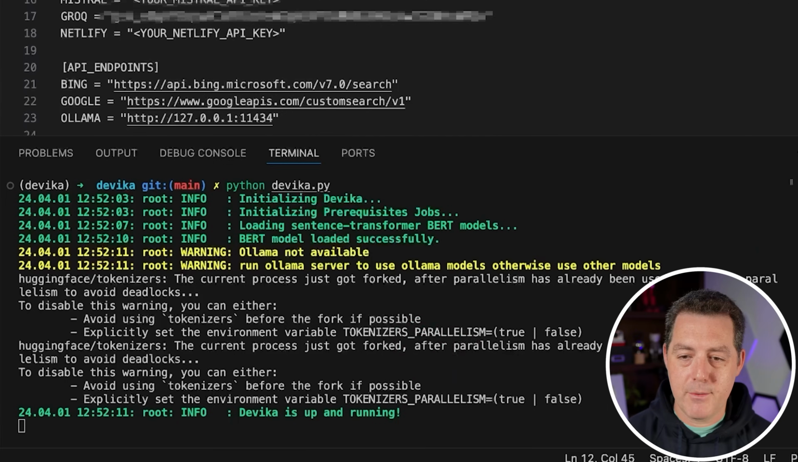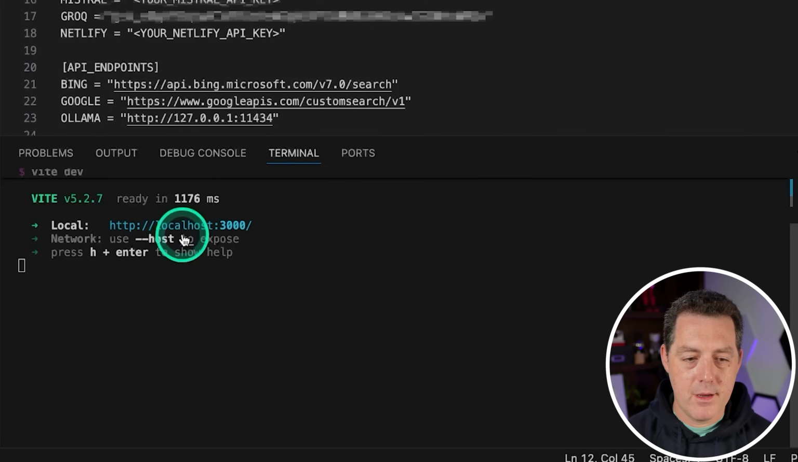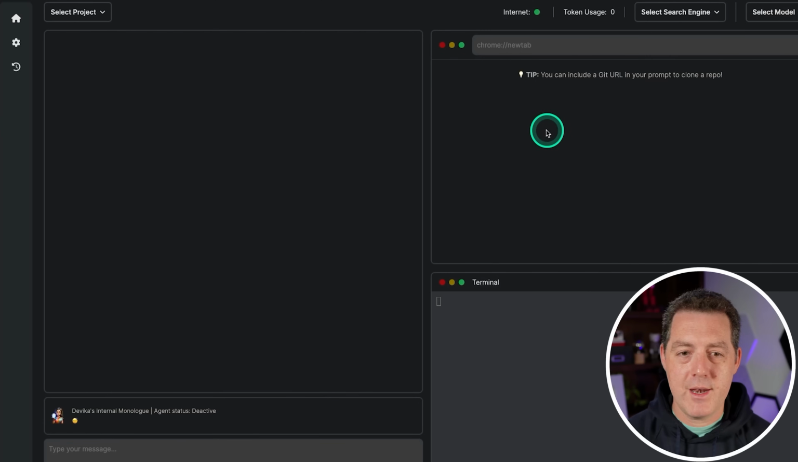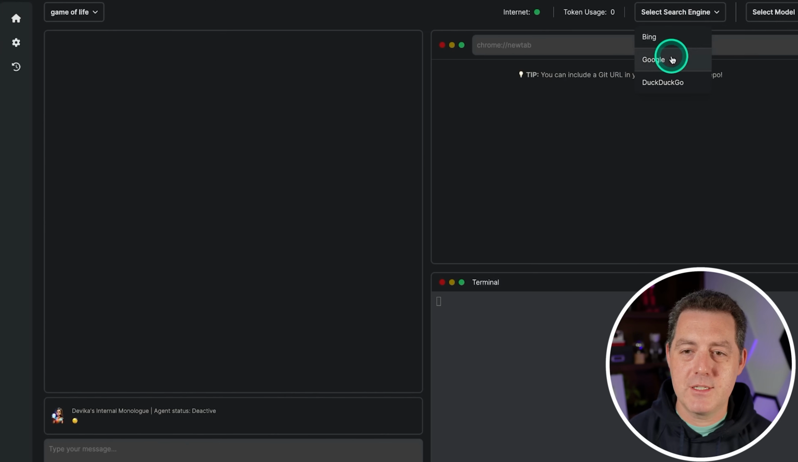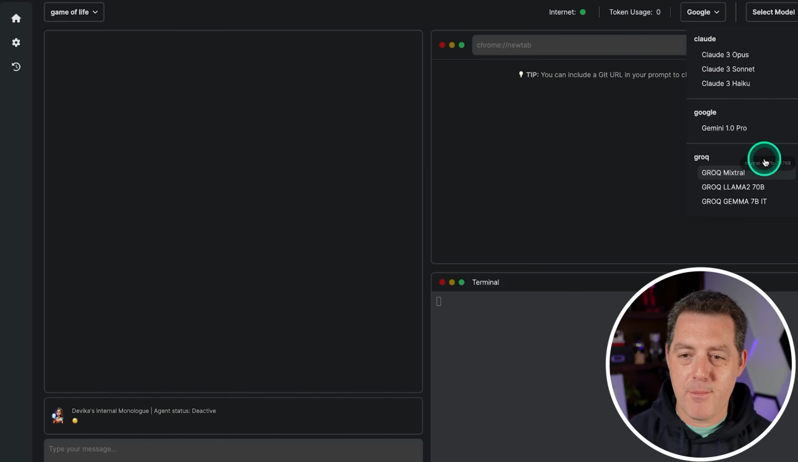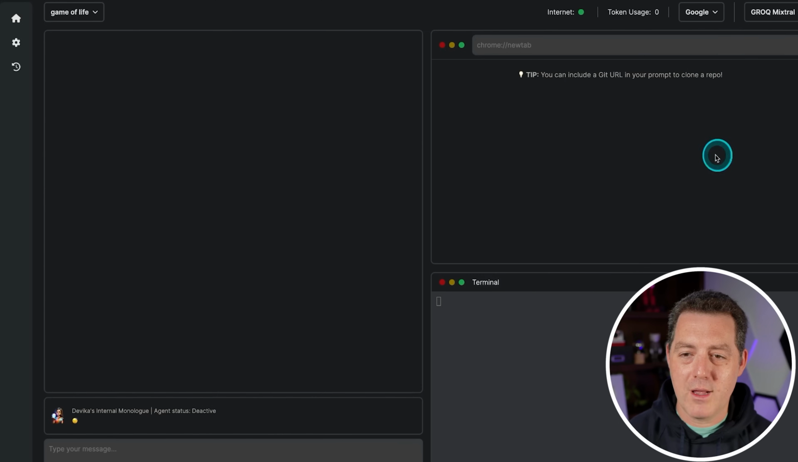Okay, so Devika's up and running. Gonna hold down command, click on this link, and it should be ready to go. There we go. Sweet. So select project. We're going to click new project. I'm going to type game of life because we'll create that one again. For the select search engine, go ahead and click Google. For select model, I'm going to select Groq Mixtral.